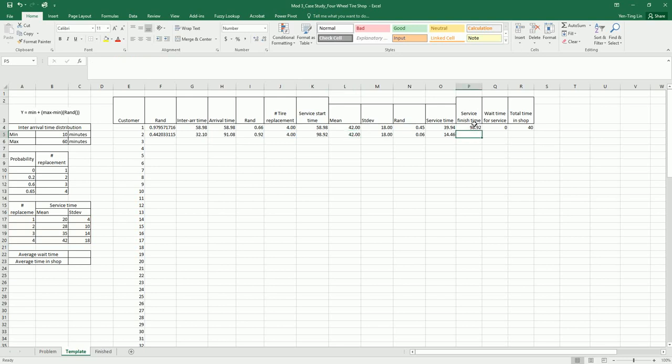Service finish time, again, it's the same as before. I copy it from the previous one with the 2 calculations. You can think about it. Turns out that they are the same as before. Okay, so basically we can copy a formula from customer number 1 as long as that thing does not depend on the previous customer. That's basically the rule of thumb.